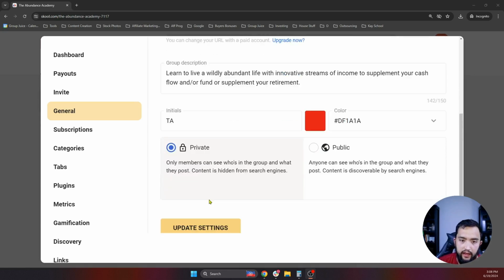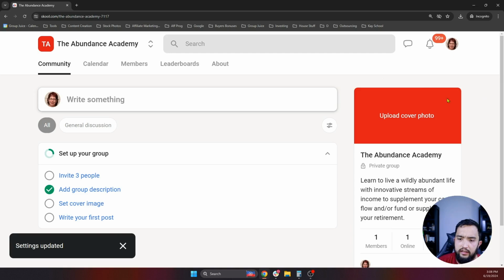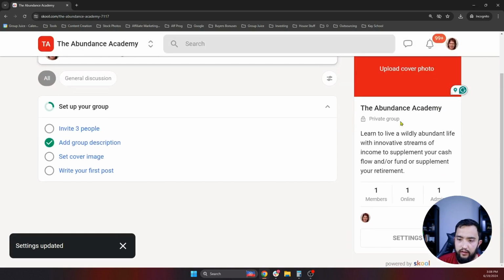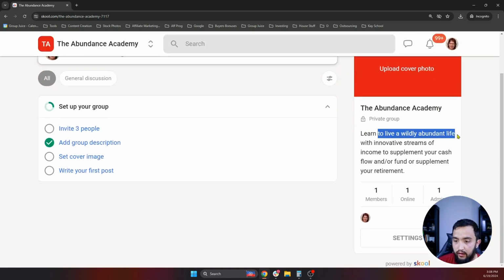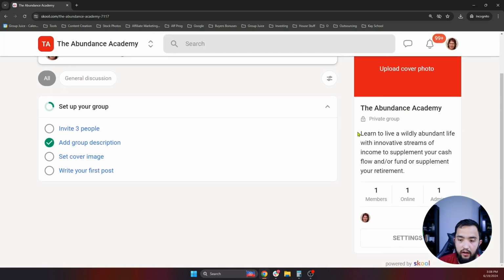So once you have that, we're going to update settings. And if we notice, this is where it's going to end up populating over here. See on the right side, learn to live a wildly abundant life with innovative streams of income to supplement your cash flow and or supplement your retirement. So that's where that description is going to pop up, right under here. Short, punchy text. Obviously, you don't want something super crazy.